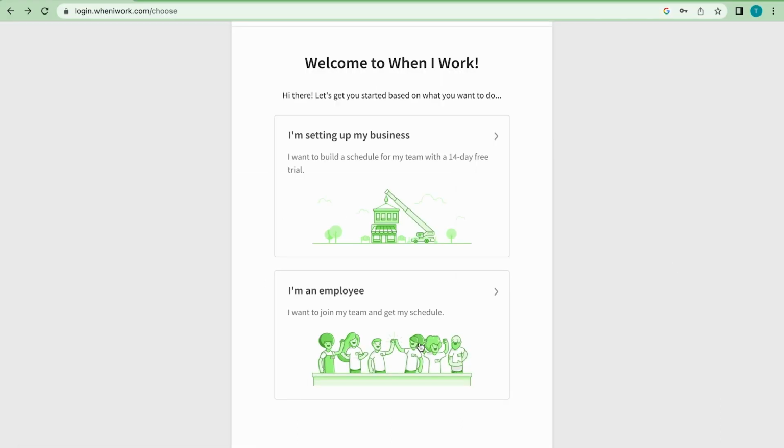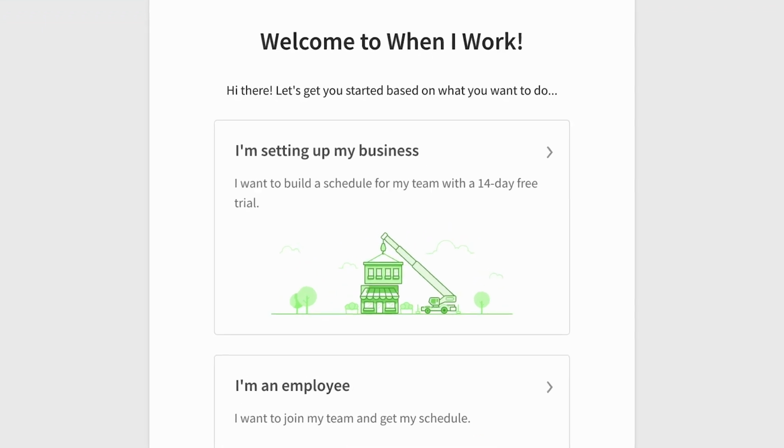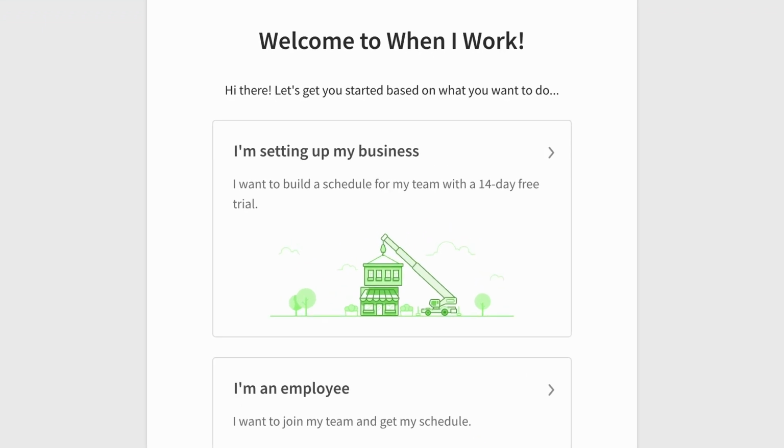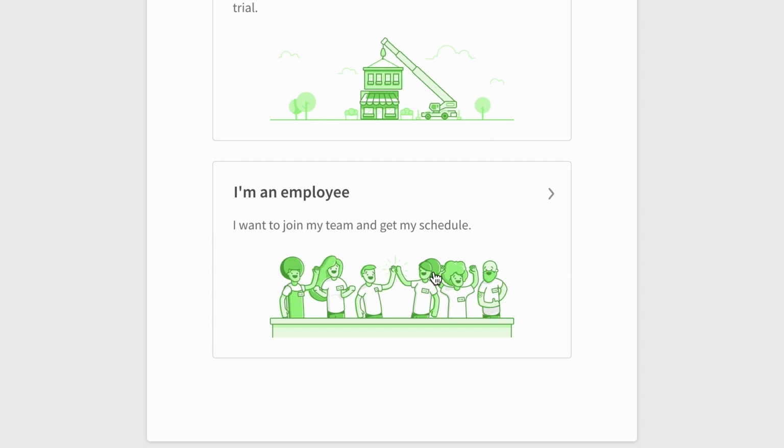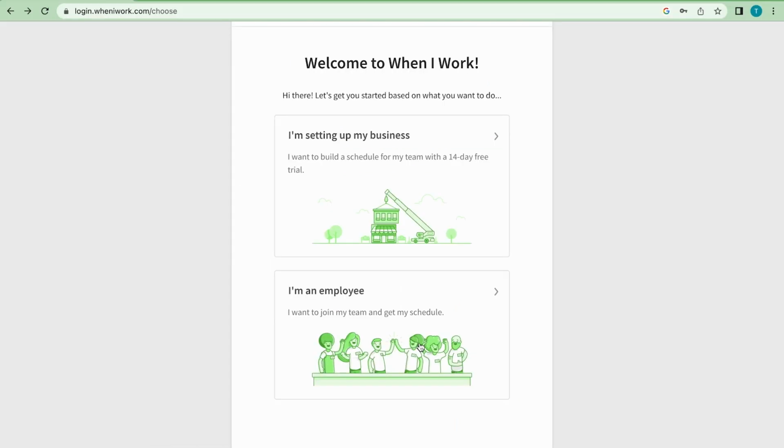Now that I've put in all my details, I'm ready to start creating the actual account. So the first page that I'm going to get to at WhenIWork is this one. You'll see that on the top option, I have the option to set up my business, if I'm looking to build an account, and on the bottom option, it says I'm an employee, which is to join my team and get my schedule. For the sake of this tutorial, I'm going to select the top option to set up the account right now and set up my business. This will get the 14-day free trial started.